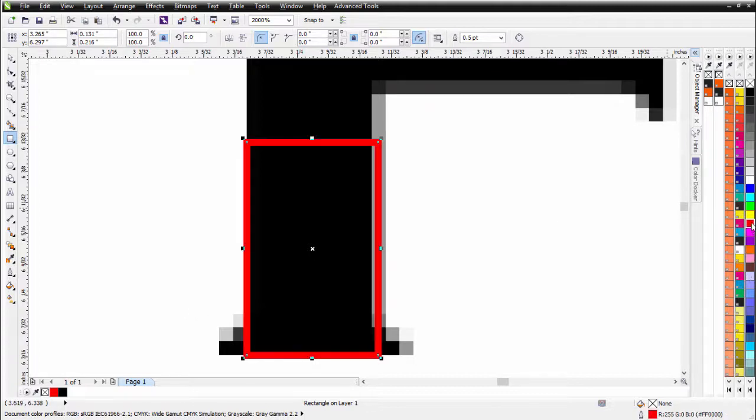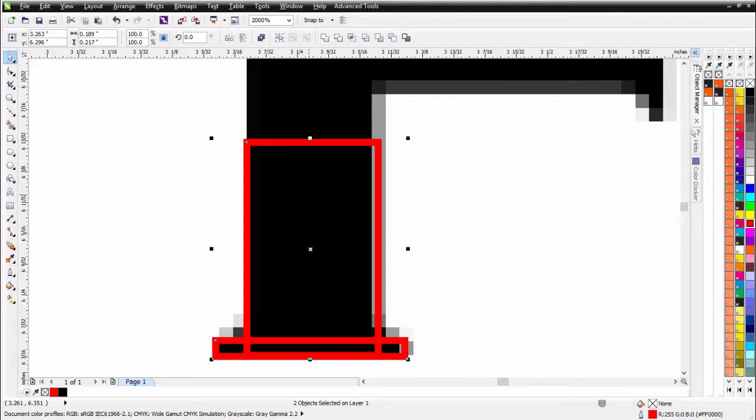I'll right click and change that to a red so you can see that. And then I'll create another rectangle here at the bottom, and I'll start here and go out this way. I'll go ahead and release right about in the middle of that pixel. And we'll right click and change that to a red. Now I'm going to select both of these, holding down my shift key, and hit the C key to center these.